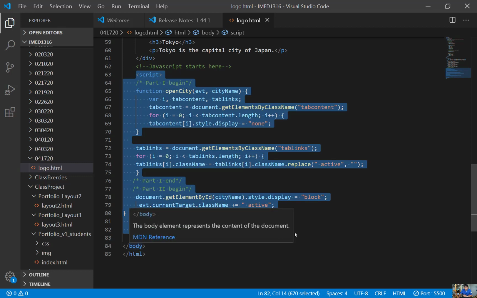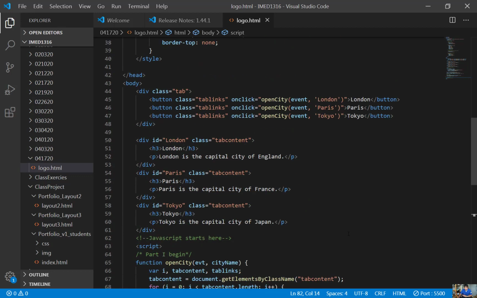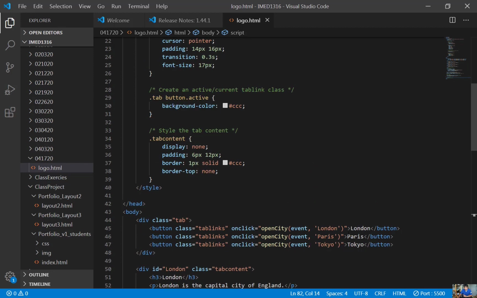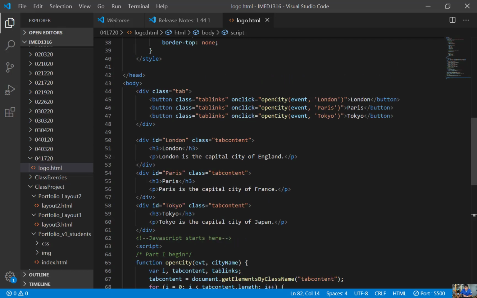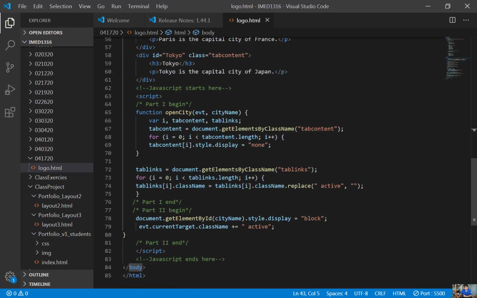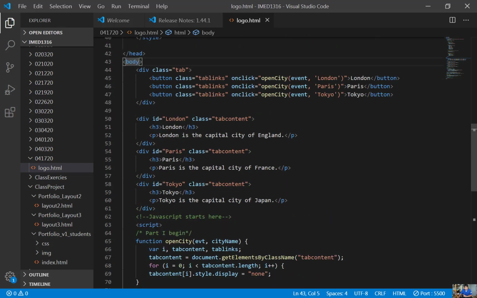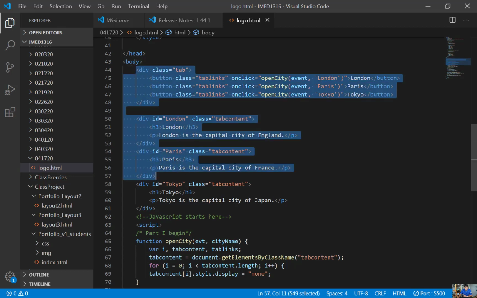So let me recap. There are three parts to this code. The first part is your HTML. Your HTML falls between your body tag, here's the beginning of your body tag and the closing of your body tag. What we've done is put in three buttons on the top. It goes from here to here.